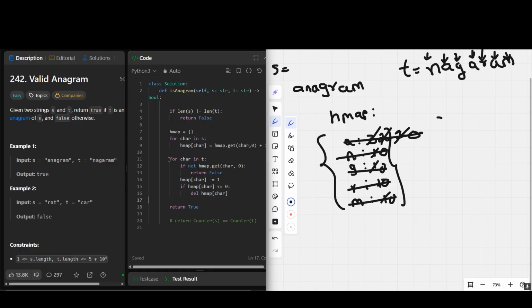So after comparing those two strings, if we find that all the distinct elements in S and T are the same, then we exit the for loop and return true, meaning we have found that both the strings are anagram of each other.